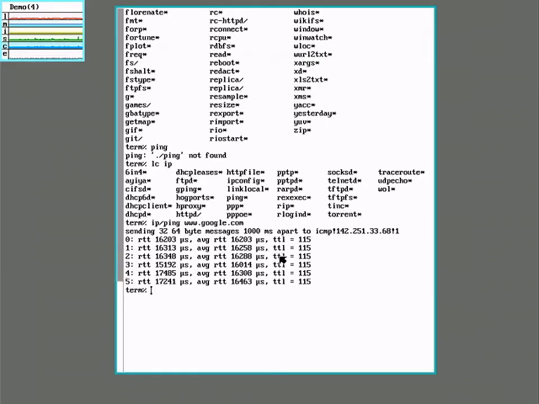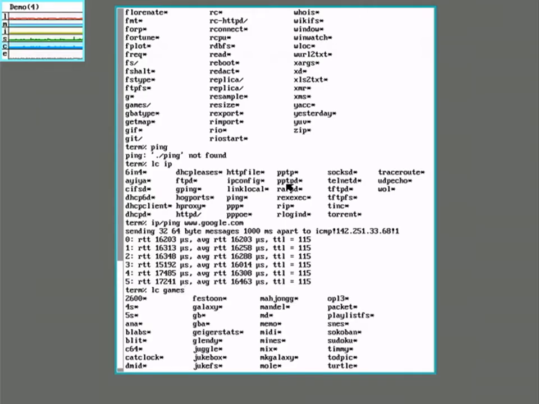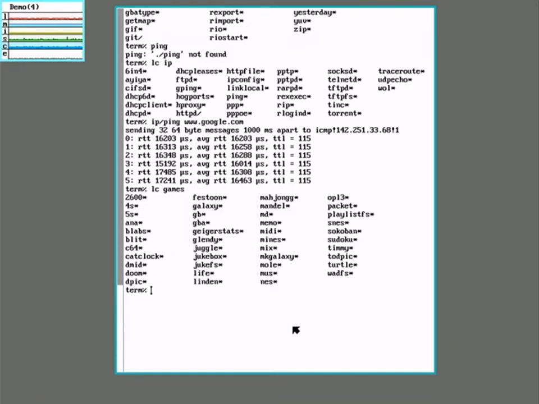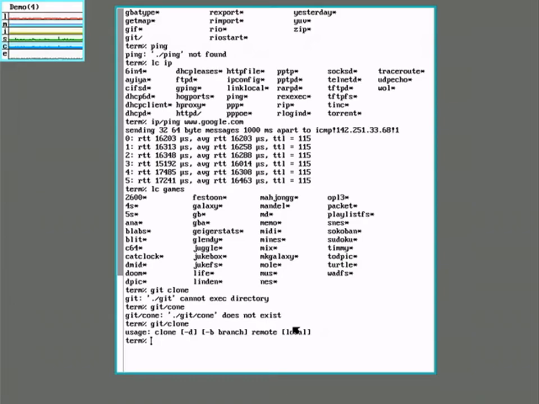So there's a few other ones that are also in directories. All the games are in their own directory. So if you want to run a game, you have to type games first. So games/mahjong, games/NES, whatever you want to do. Another one that's like that is git. So if you do git clone, it doesn't know what git is, but since git's in its own directory and the other commands are separated, you do git/clone, and that does work.